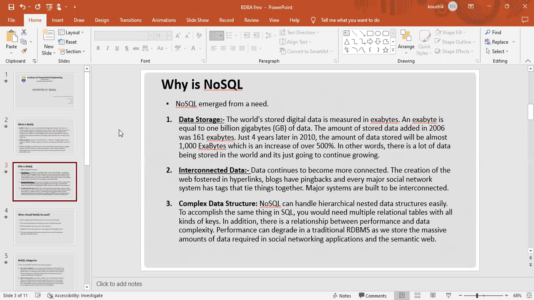In other words, there's a lot of data being stored in the world, and it's just going to continue growing. Interconnected data: data continues to become more connected. The creation of the web fostered hyperlinks, blogs, and pingbacks, and every major social network system has tags that tie things together. Major systems are built to be interconnected.